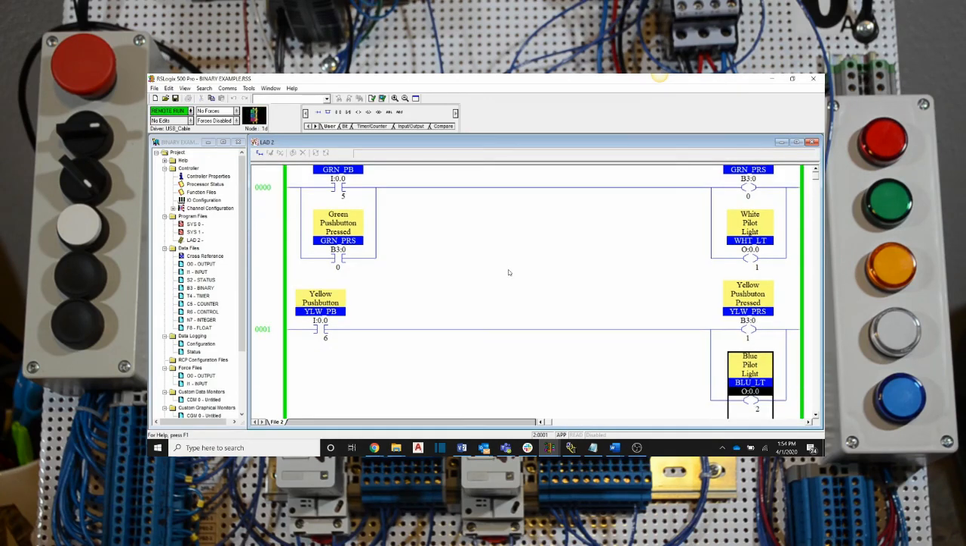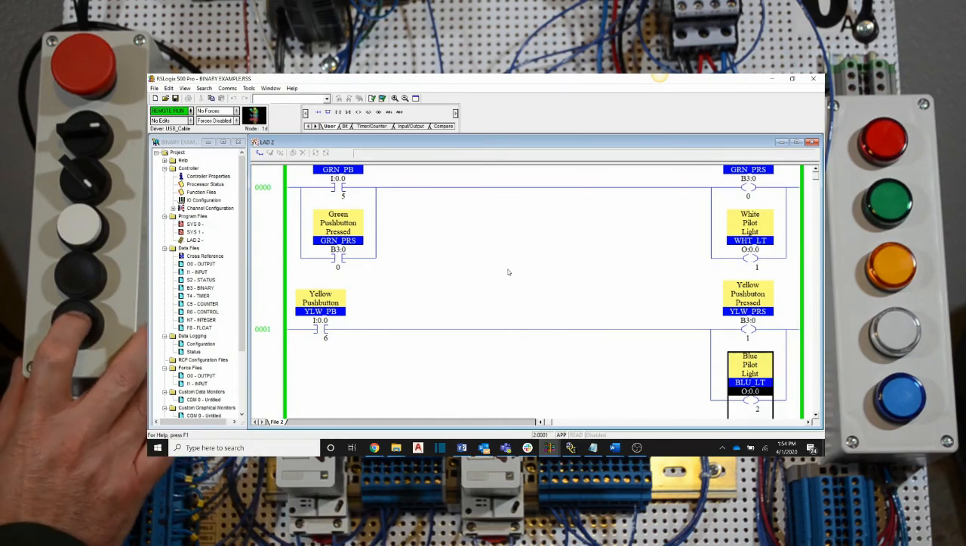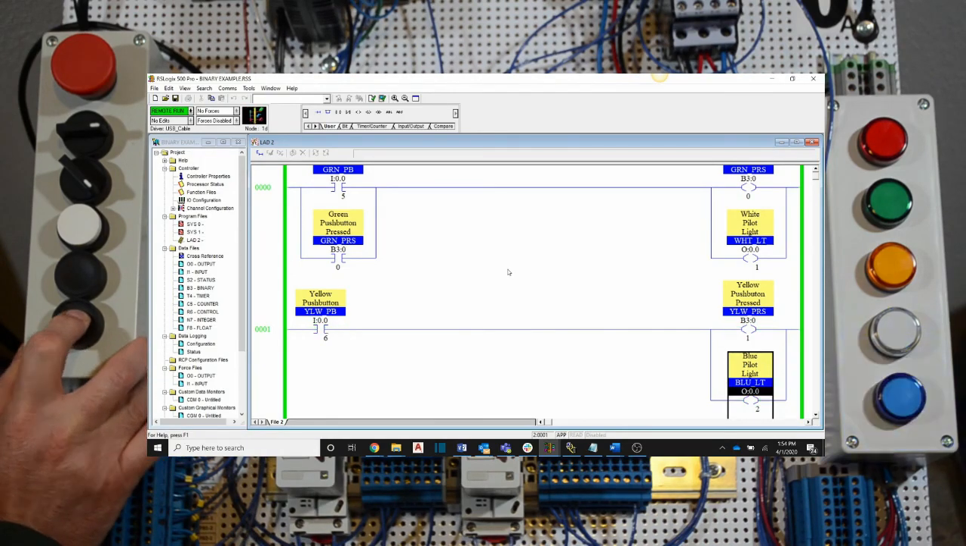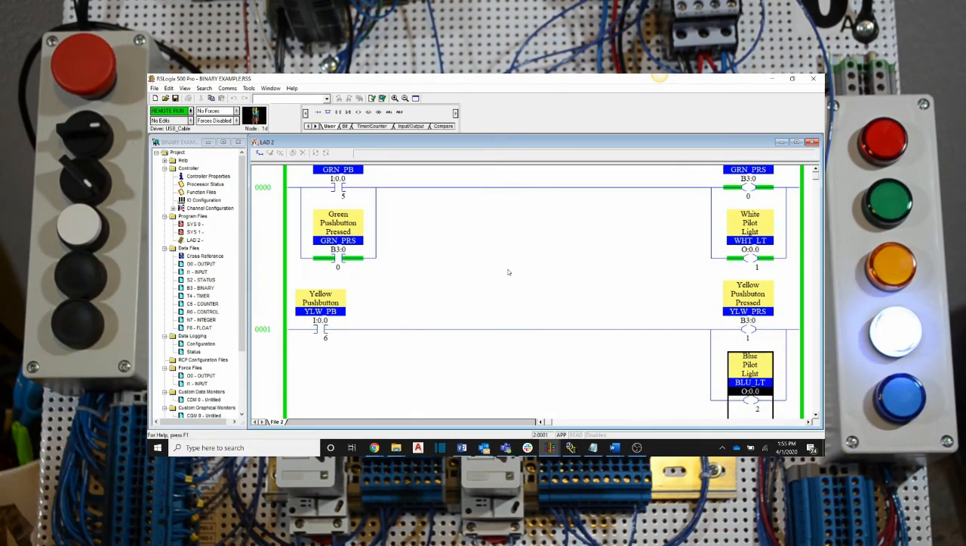Okay, so I'm going to do this in reverse order. I'm going to push the green button. I'm sorry, the yellow button. And you notice the light is just jogging, okay? It's not staying on. Here with the green push button, the light does hold and stay on, okay?